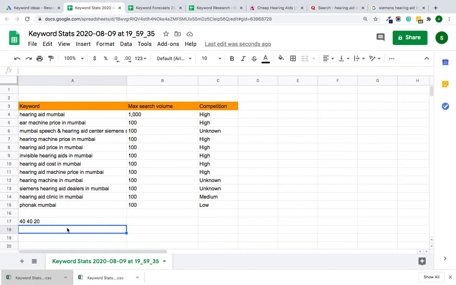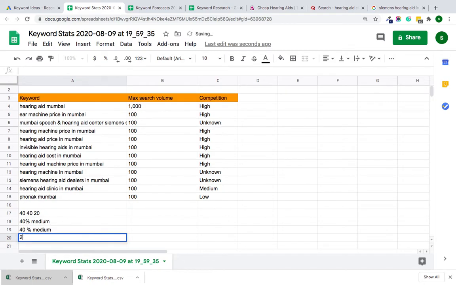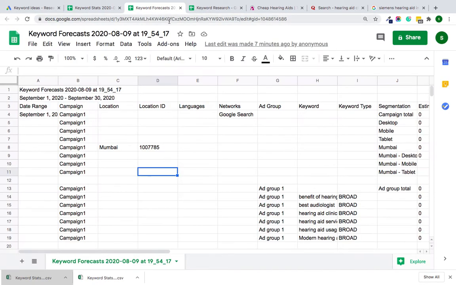But otherwise we can take 40 medium. When we are talking about 40, it's 40% actually. So if you have 100 keywords, then 40 would be from category medium, 40 should be from category low, and 20 could be from category high. So that's how you will prioritize. So let's say if I have to take 5 keywords, I would take hearing aid in Mumbai, and I'm putting it to my final sheet.